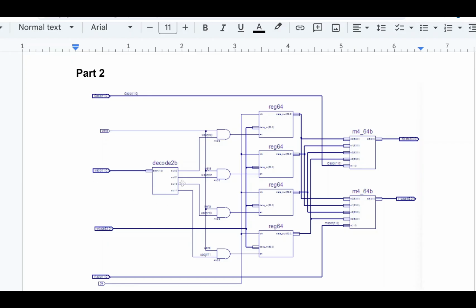And on the other side, we can write, and we use decode 2B to write with these 2 bits, 00 being the first one, 01 being the second, and 10, so on. And this is our write enable, so we will only write if it's enabled and the decode is selecting that register. And this is the data that we are writing to the register if we are writing.